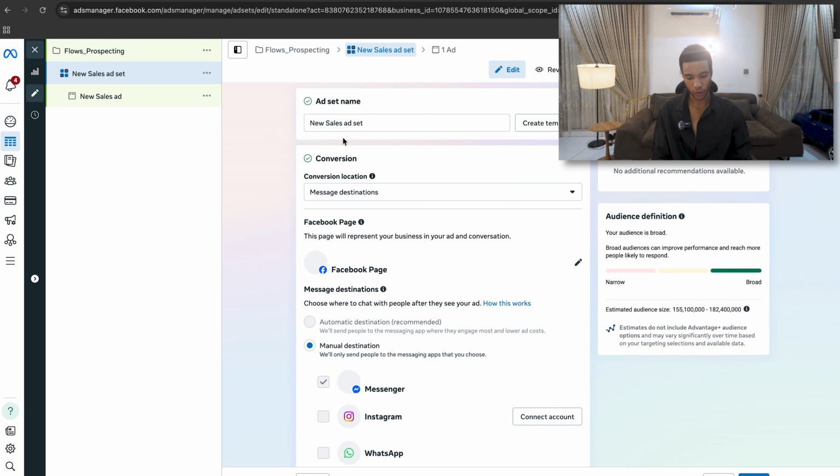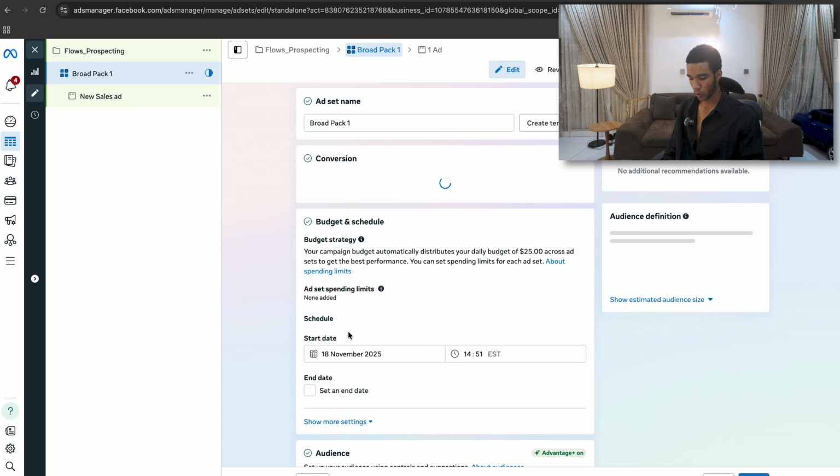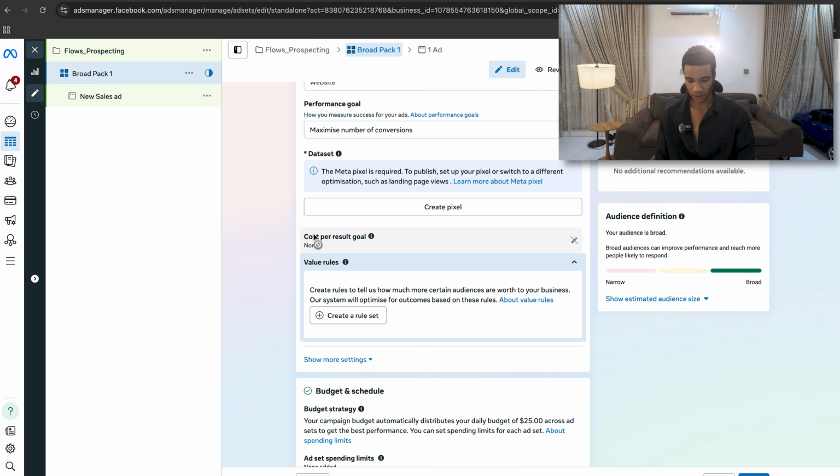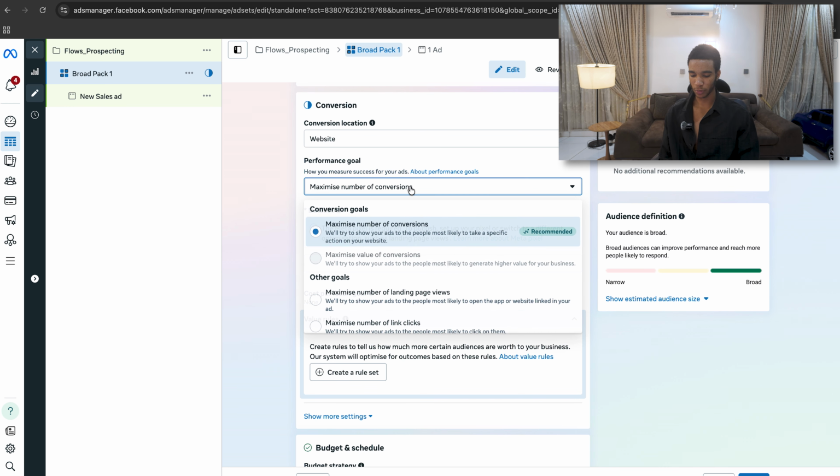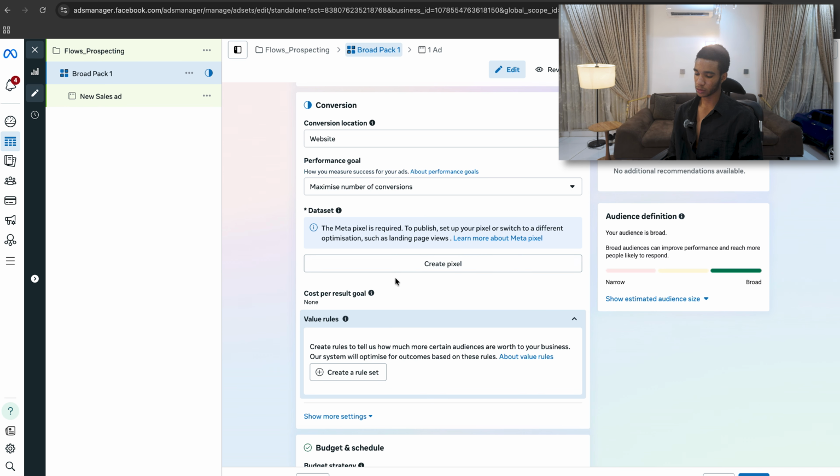Alright, so right here you name it Pack 1, because you're gonna keep using that in the pack. Alright, so website, just make sure everything is like this. Also, I don't have a pixel in this ad account, but you have a pixel. Conversion location should be website. Performance goal should be maximize number of conversions, because we're trying to get as many conversions as possible. Then right here should be a pixel. Then you're gonna use purchase. Remember, you're gonna use purchase if you have the pixel set up and everything.